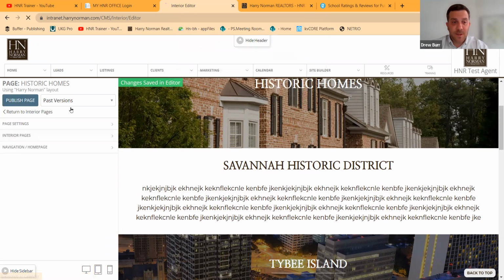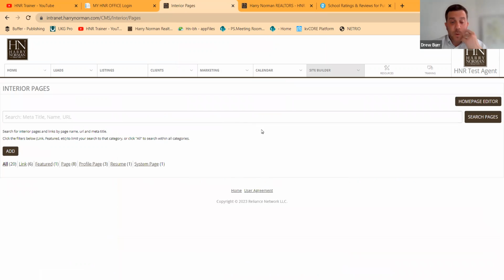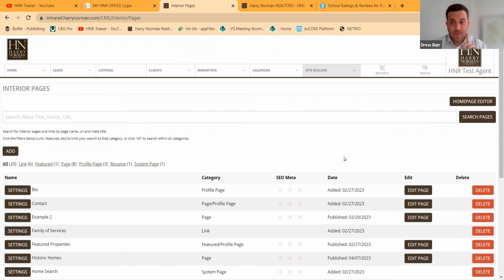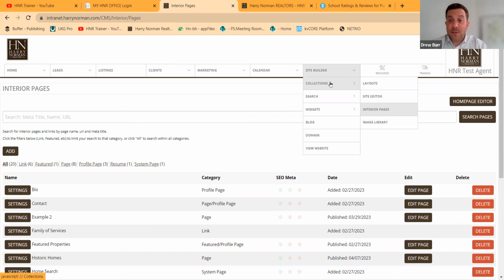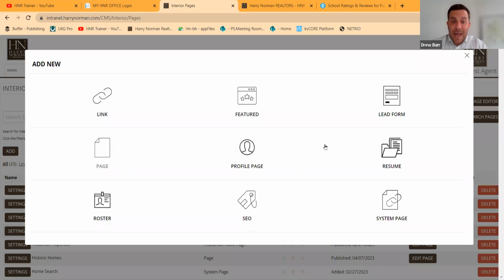I'm going to hit publish again to make sure everything's locked up. All right, quick recap. We went to Site Builder, Collections, we went to Interior Pages. Then on the far left where it says Add, we added a page of content. You can make a link to an outside website, or you can make your own page of content right here.